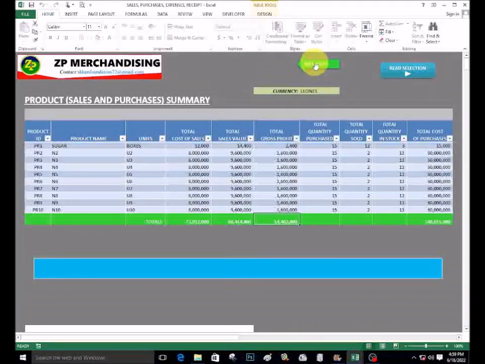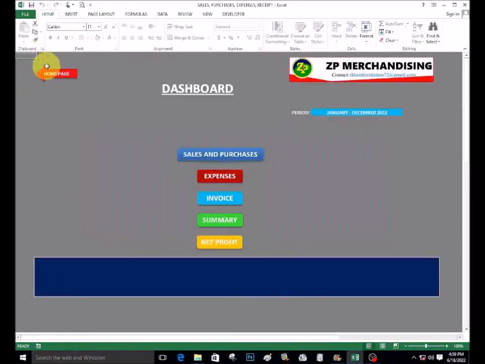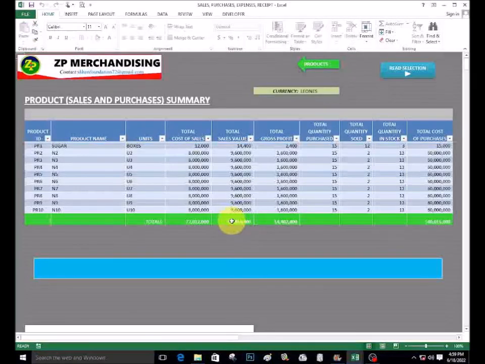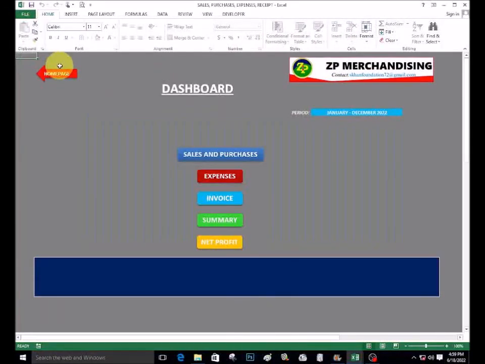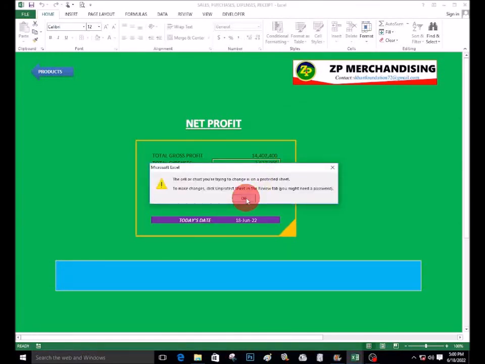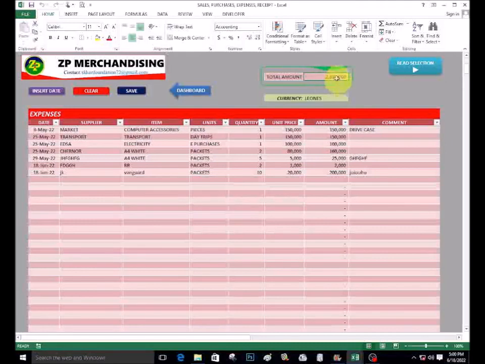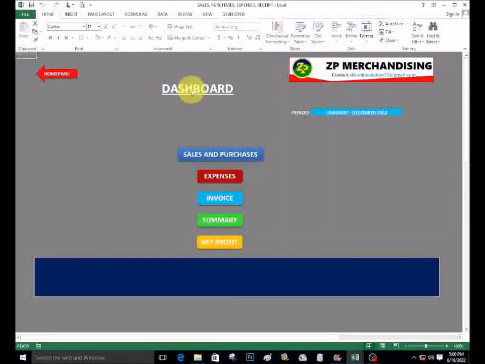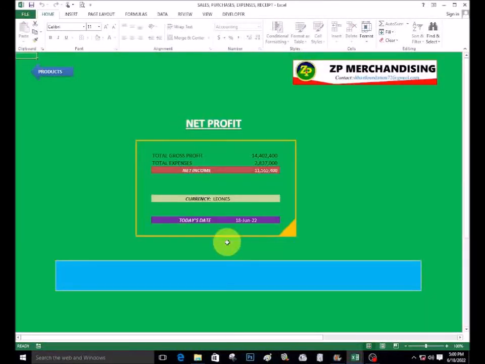Now this is the total gross profit here, and I can go back and then go to the dashboard, and then I get into the summary again, and then that's that. Then I get back and go to the dashboard and get to the net profit. It's here. Now the expenses also is not editable here. When I try to edit it, it will send me back to the expenses table. That's where it is coming from. It's coming from the expenses table here.